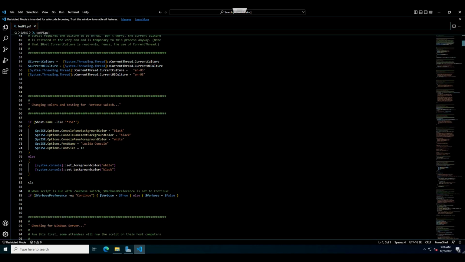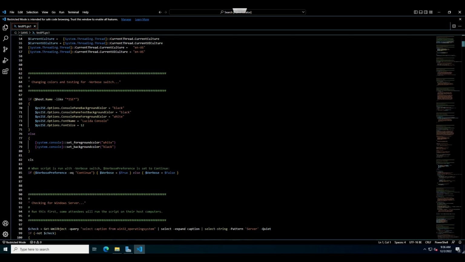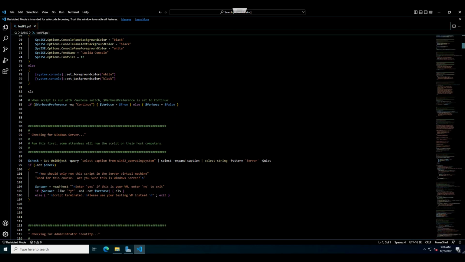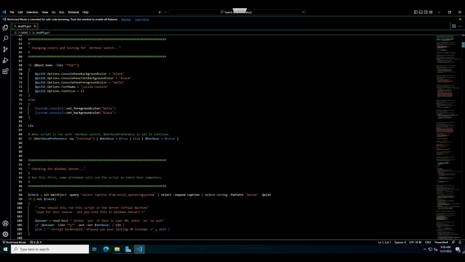Here, this is just an example script of how to take PowerShell and change some of its settings. This is PowerShell ISE, and it sets some of the background settings. They want it to run in black and white. Here's your font name, font size, foreground color, background color, etc. You don't need it. If you don't want it, comment it out.